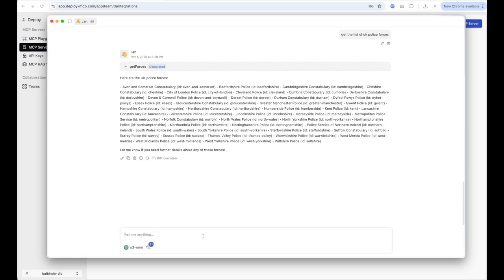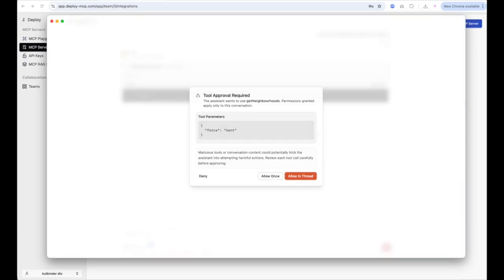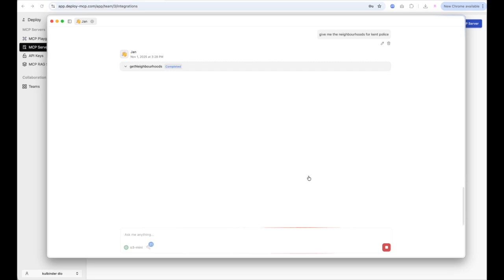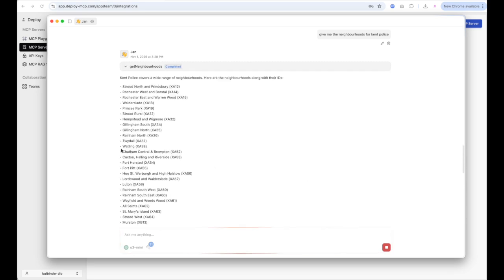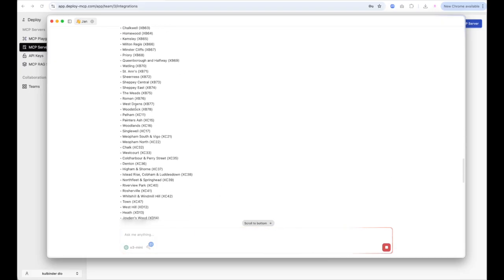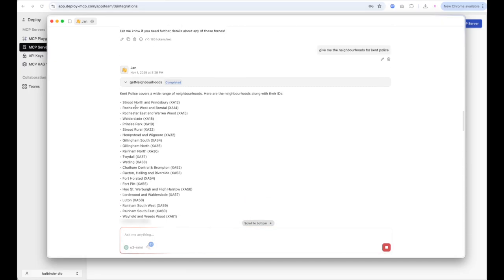Okay, that's great. Let's see if we can dig down. So give me the neighborhood or the neighborhoods for Kent police. So again, I'm going to do another call so I know the data, or certainly the API, and there's certain specific pieces of information that it can get related. Here we go. So straight away, it's giving me a list of, well, still producing it, a list of all the police neighbourhoods within Kent.